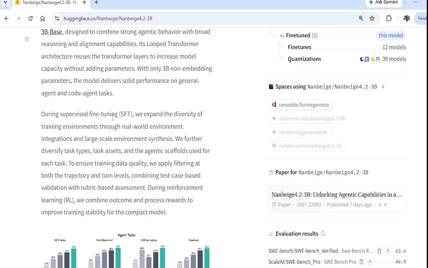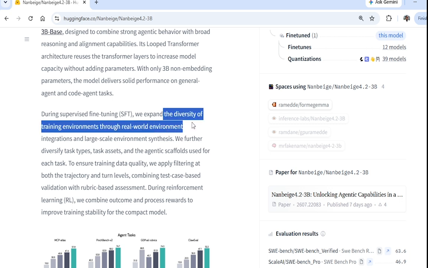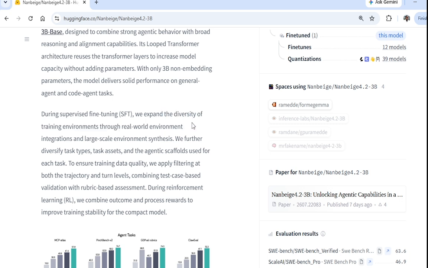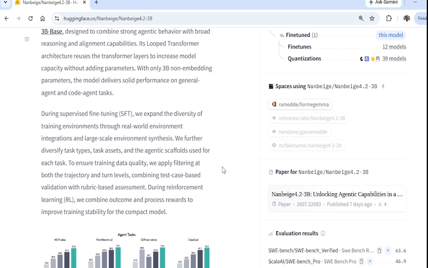During the supervised fine-tuning, we expand the diversity of training environments through real-world environment integration and large-scale environment synthesis.